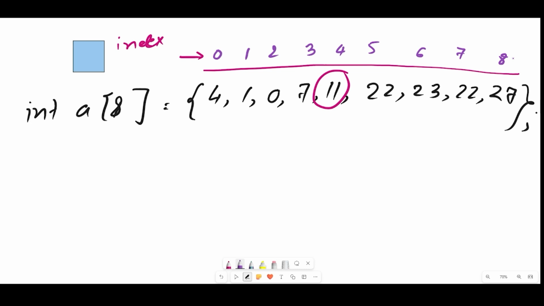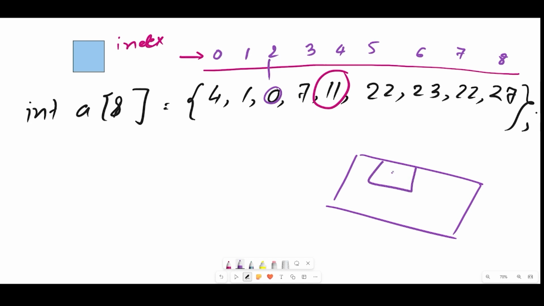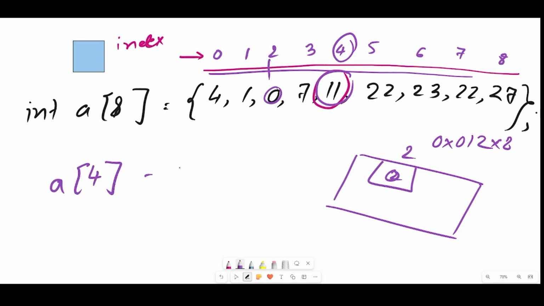Now you have to be very clear that this is not the exact memory location. For example, if you have RAM inside your computer, 0 is not located at location zero. It is not like that. It will be some hexadecimal memory location. It can be anything. But for simplicity, we consider them this way: 0, 1, 2, 3, 4. Now I know that in this array, 11 is present at the 4th index. So if I write a[4], this should give me 11.